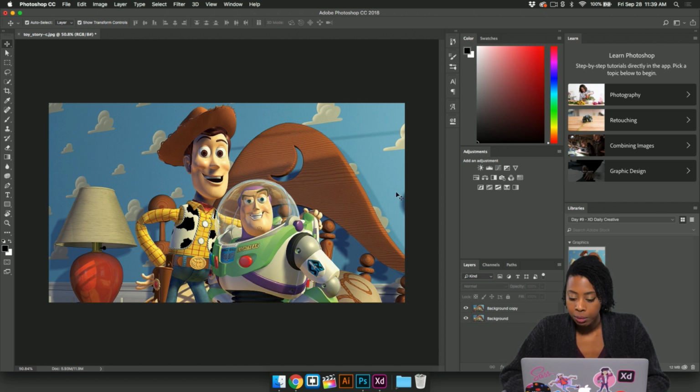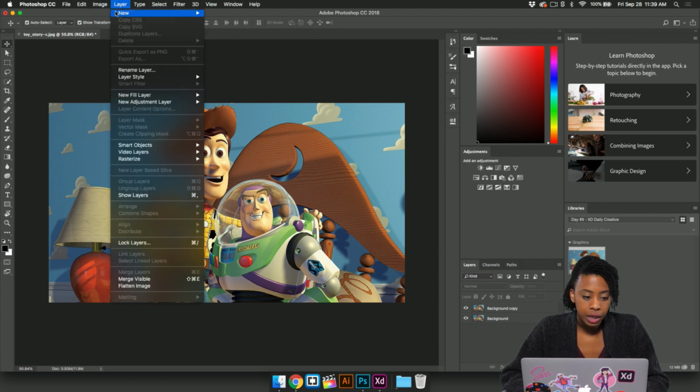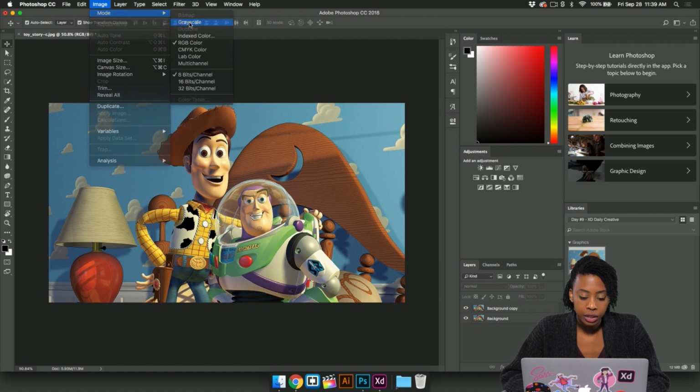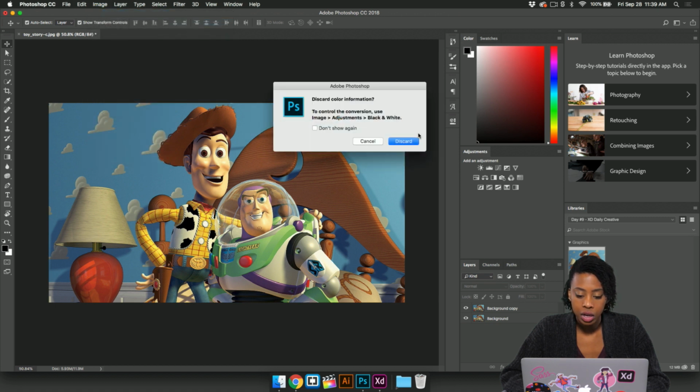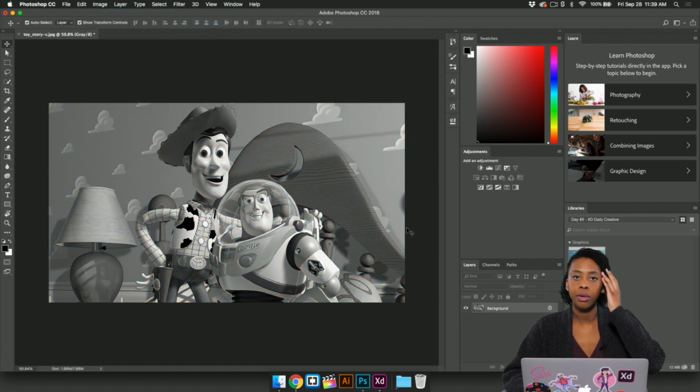So that's why I'm going to convert this image to grayscale before I put it onto my artboard. So what I'm going to do is I'm just going to go to Layer, Mode, Grayscale. Just going to really quickly change it to grayscale. I don't care if it's discarding the color profile. And now that I've done that, I'm actually just gonna select the image and I'm gonna drag and drop it into my Creative Cloud library.